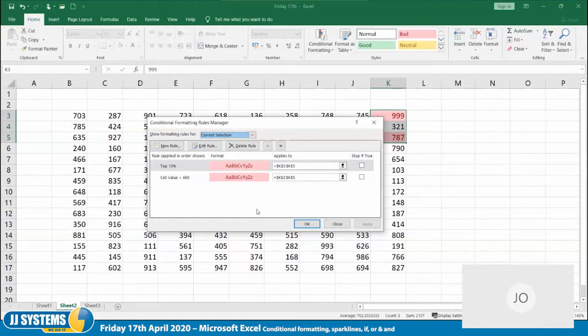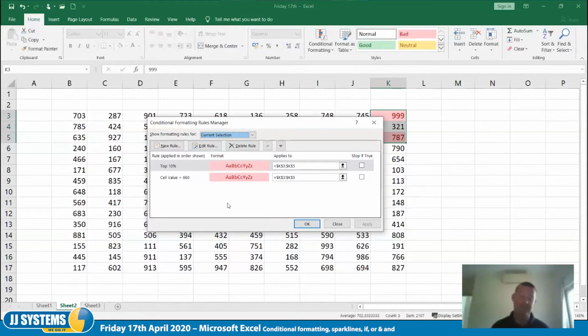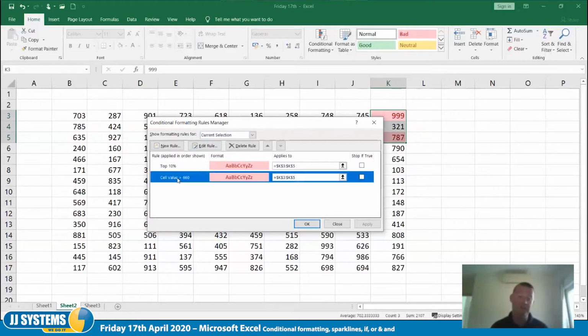Good. Well, it's even easier than that because what you can do is with this, like I say, you can have hundreds of rules. But now in this version, you can click on a rule and say, well, that's more important.